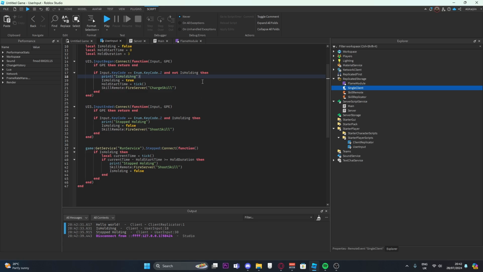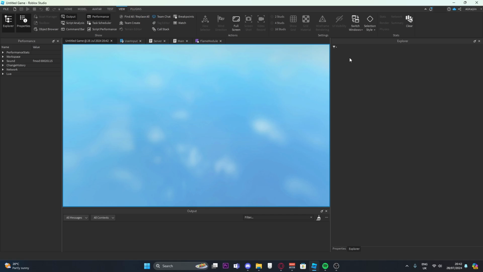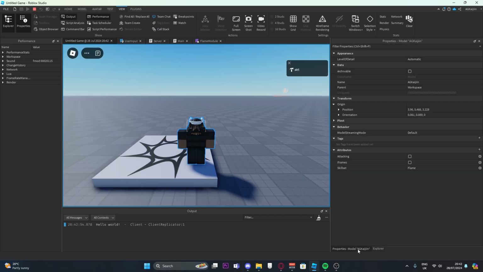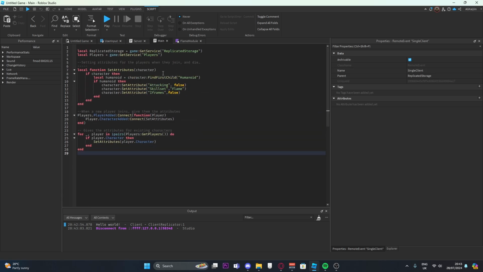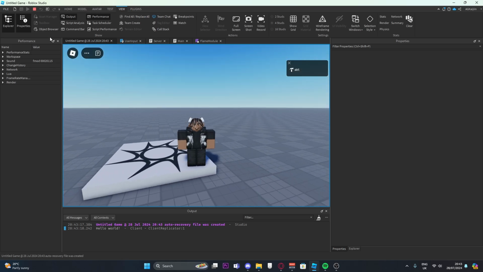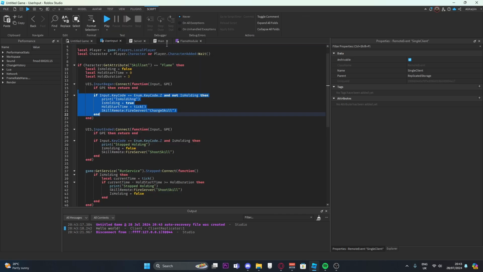You can see the code here, it's pretty self-explanatory. Something I normally don't add is an attribute. If I join the game, you can see inside my character I have an attribute called SkillSet, and iframes and attacking and whatnot. My SkillSet is set to flame, and this code will only run if my SkillSet is flame. Inside Main, whenever a player joins or dies, they get these attributes. If I gave myself thunder, then when I run the game and press Z, nothing happens because it's checking if I have the skill set of flame, and I don't. But we got a little off topic. You're probably not here for that. So that's what that does.